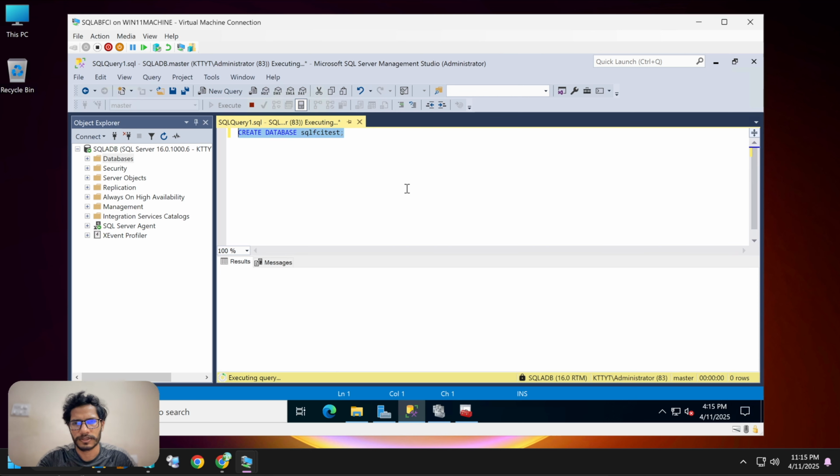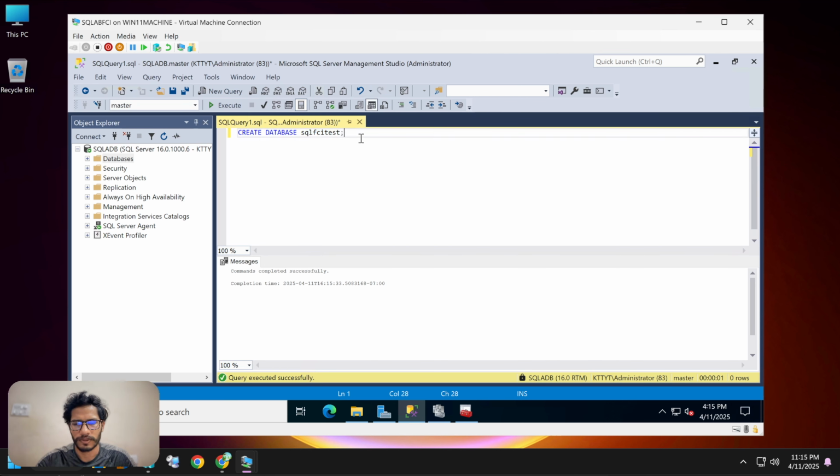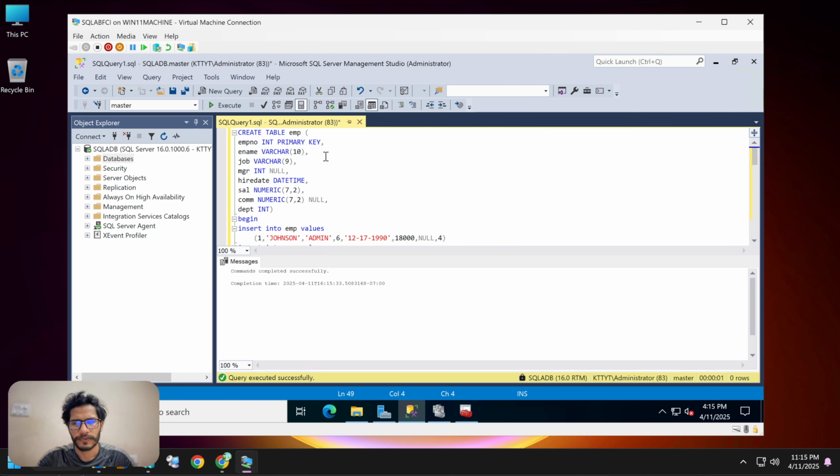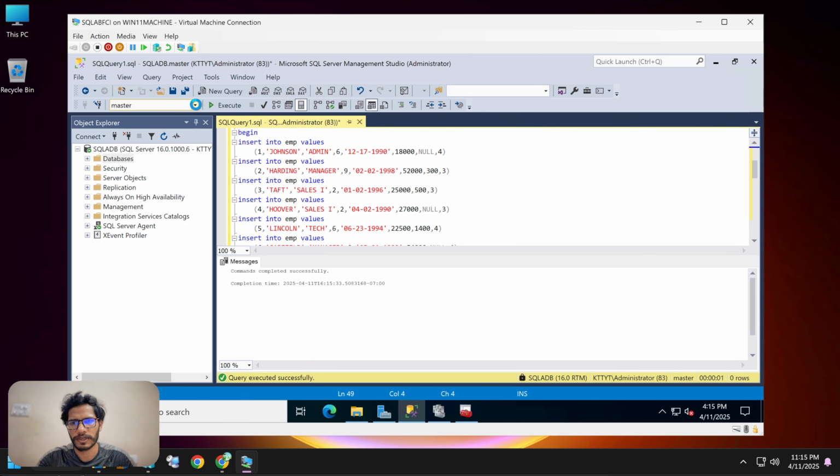Once I run this, the database will get created, and let me now run a simple query to insert some values in that. Okay, create table employee. Let me switch this back to my actual database which we created. So this is the one, SQL FCI test. Let me execute, as you can see.